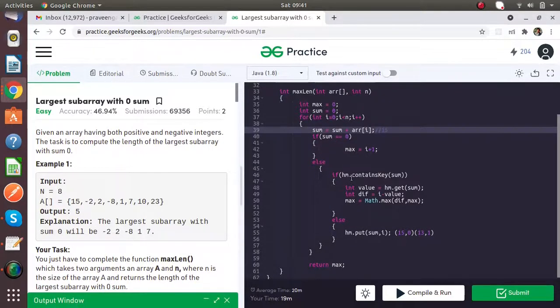It's not equal to 0. We are going to check whether it is present in the hash map or not. Yes, it is present in the hash map. So it means that when we are starting at this index, it is 15. Now at this index also it is 15. So if we do the sum from here to here, it means that it is 0, like 15 minus 15 is equal to 0.